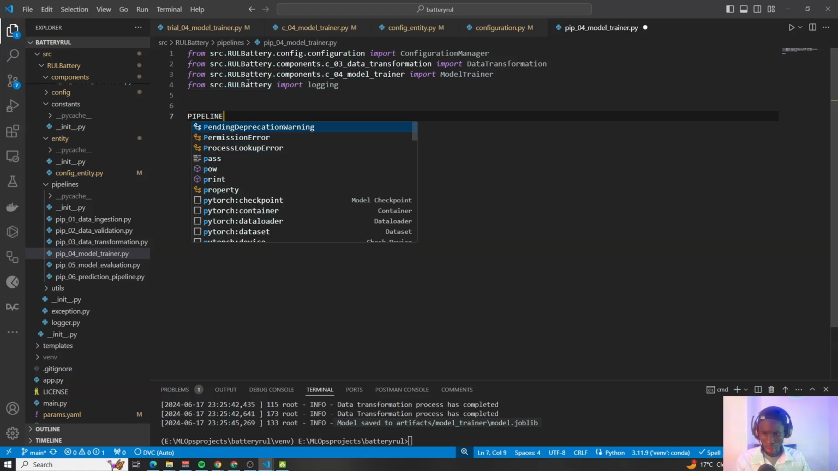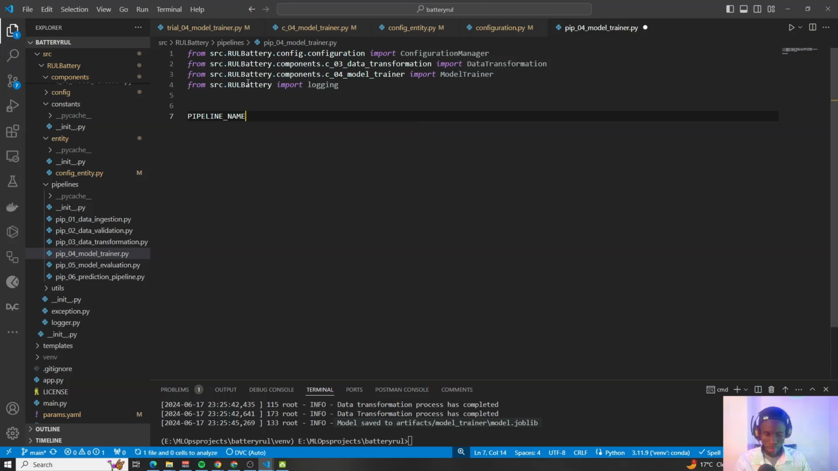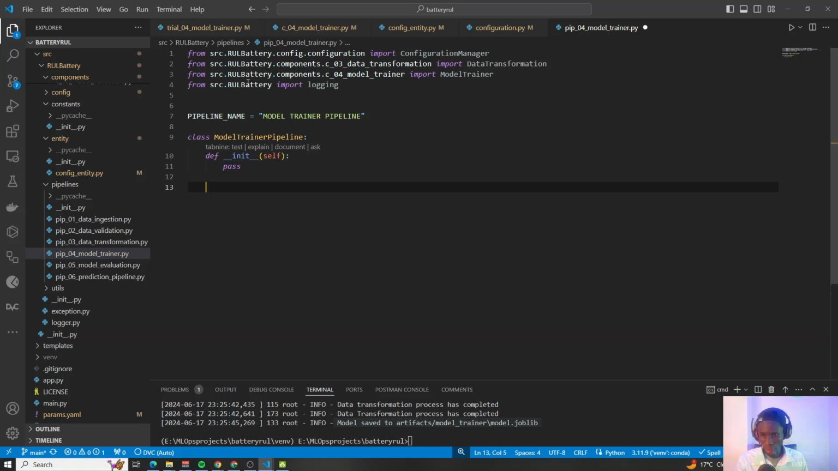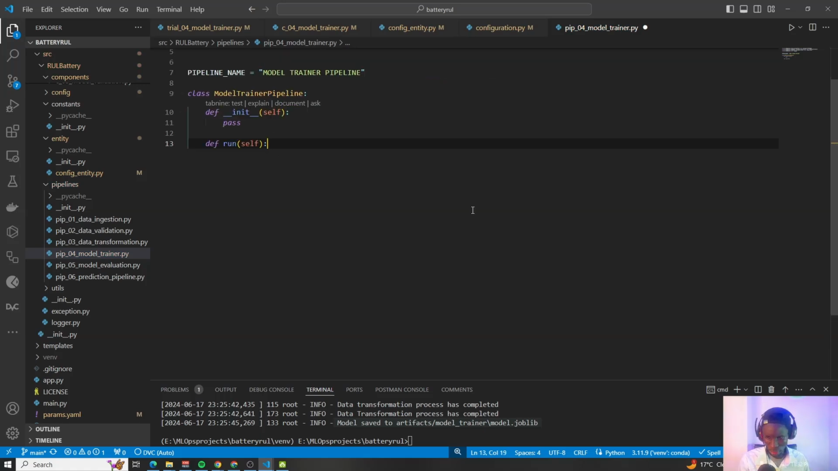So the pipeline name. This is the model trainer pipeline. Okay. Then create our class. So class ModelTrainerPipeline, that's okay. Then def __init__ itself, that's okay. So here we just use pass. Then after this, we need to create a def run itself, that's okay.